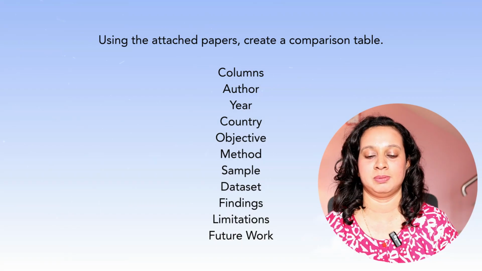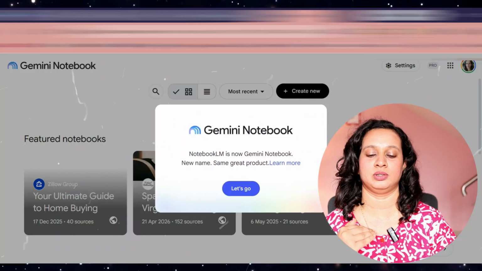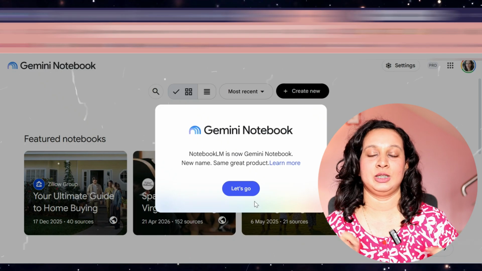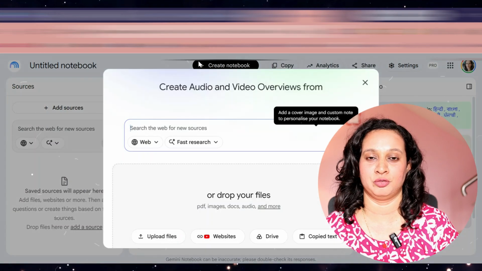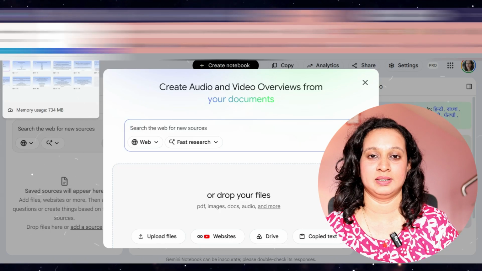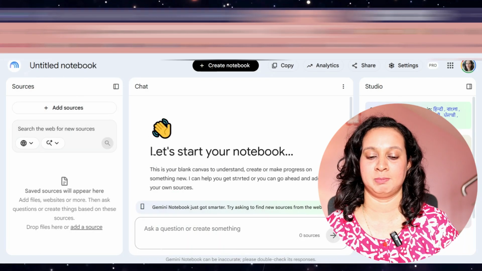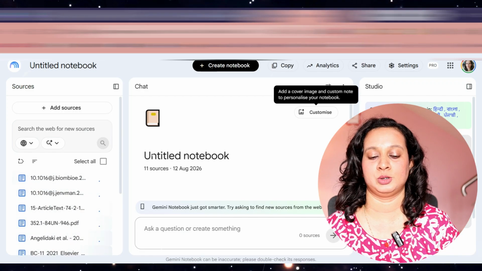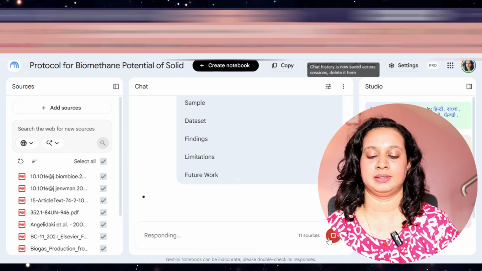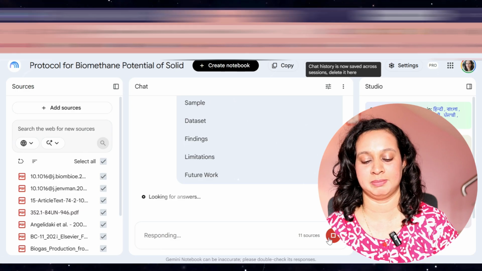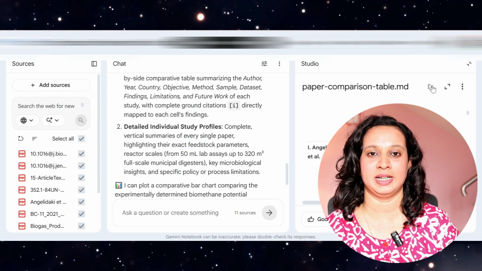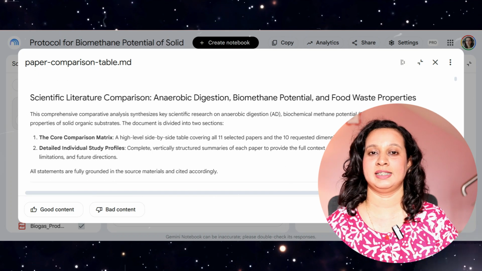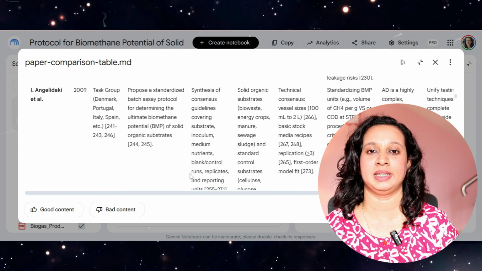The prompt to be used here is: using the attached papers, create a comparison table. Go to NotebookLM, click on sources, click on upload files, and upload all the 10 files. Using the attached papers, create a comparison table. Columns: author, year, country, objective, method, sample, dataset, findings, limitations, future work. This prompt is really helpful in getting a file which analyzes all of them and gives you ready-made data. This is your evidence matrix. For all future prompts, we will be using this as the base.